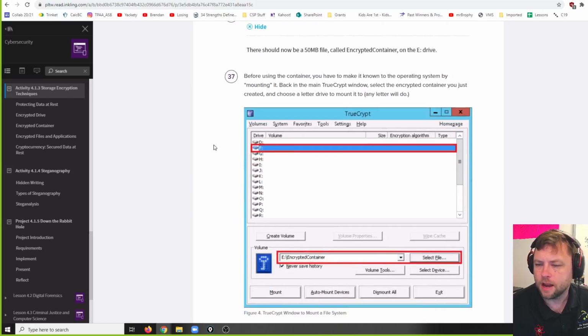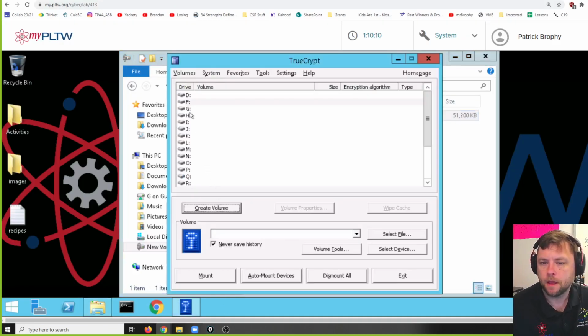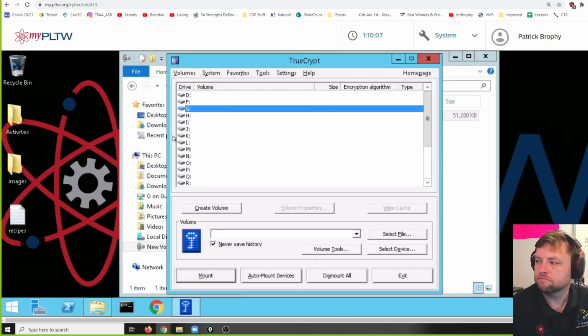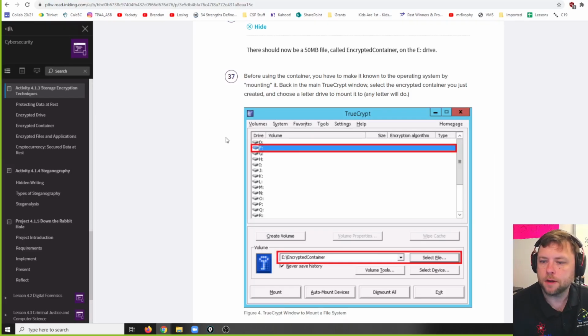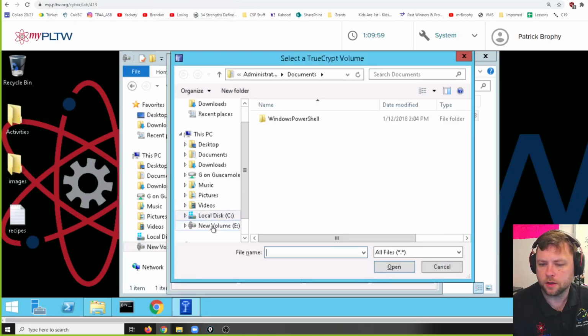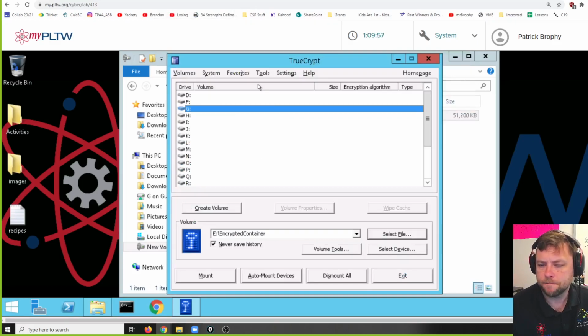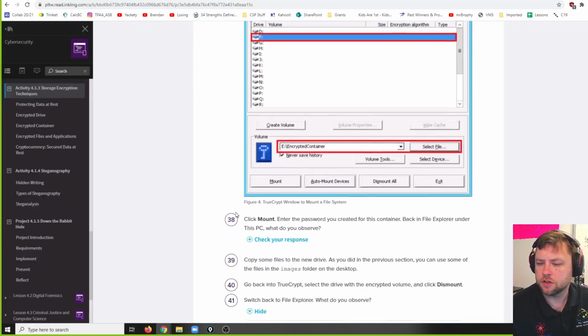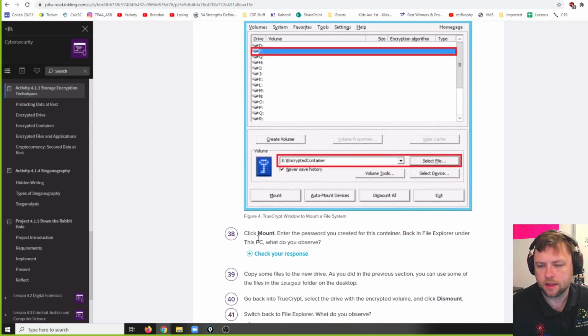Now what I want to do next is mount that container as one of these drives. I've made this container, and great, it's just a chunk of space, but I want to be able to put files in that chunk of space. So to do this, I have to mount it as one of my drives. With TrueCrypt still open, let's say I make this my G drive. I'm just going to be weird. I go to my G drive, and then I choose that encrypted file: the E drive, encrypted container. Set that up, click whatever drive you want, and then hit mount.